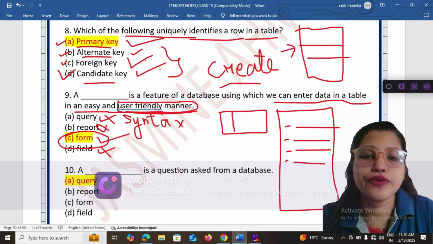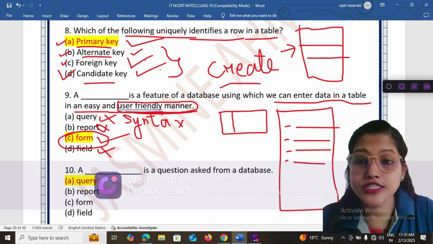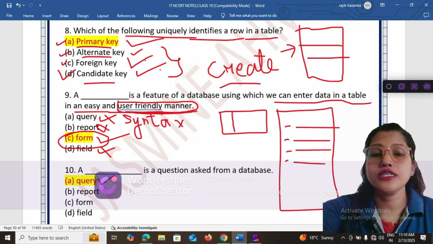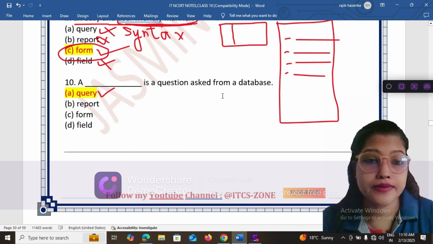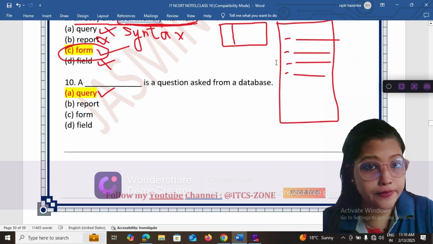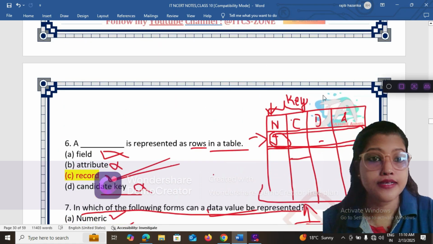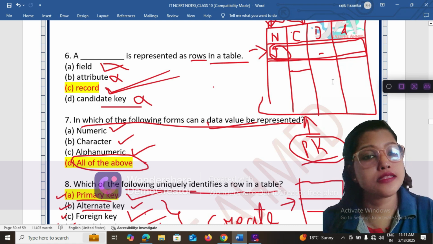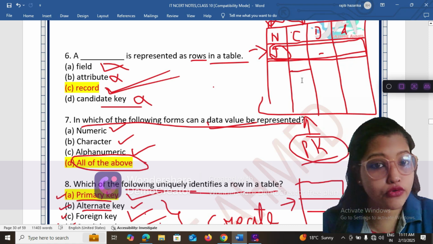A dash is a question asked from the database. I have already told you what a question is. A query is a question that is asked from the database. In the database there is a table, and in that particular table you are inserting information, right?